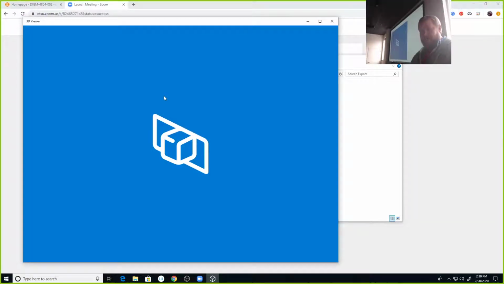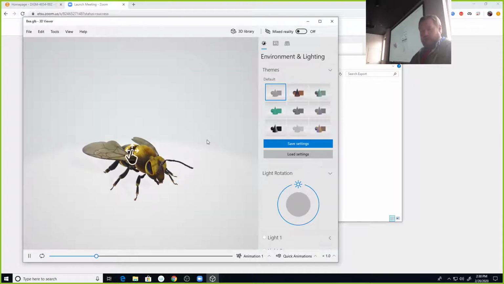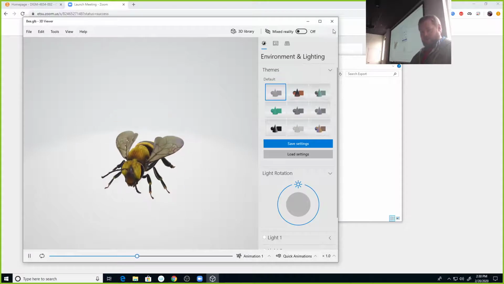What? Oh, apparently Windows has a 3D viewer. Okay, I didn't animate a bee. What are you doing?